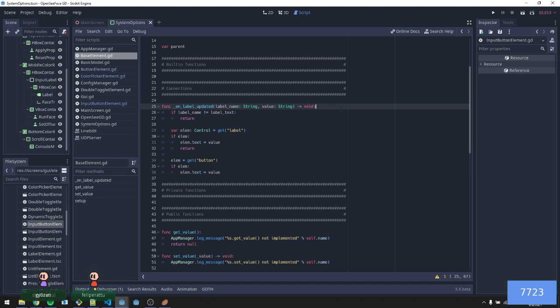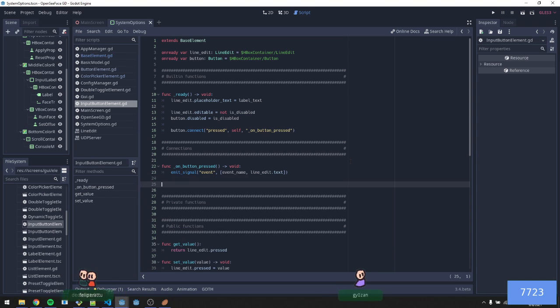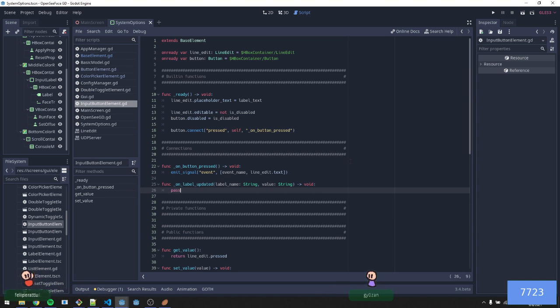So on label updated. Yeah, the ASCII duck is the second emote, the second tier 1 emote I unlocked. Or I guess it's the first emote I unlocked in terms of when you first get affiliate on Twitch, you get 3 emotes for free, 1 tier 1, 1 tier 2, and 1 tier 3.